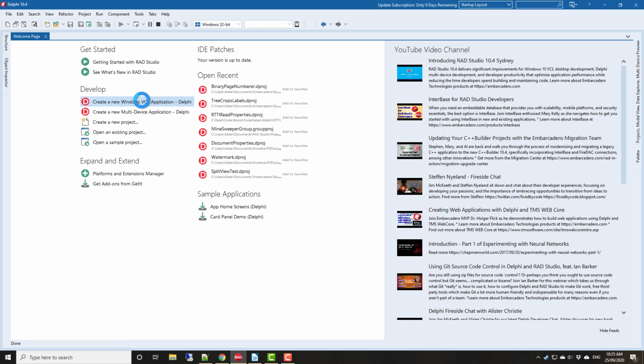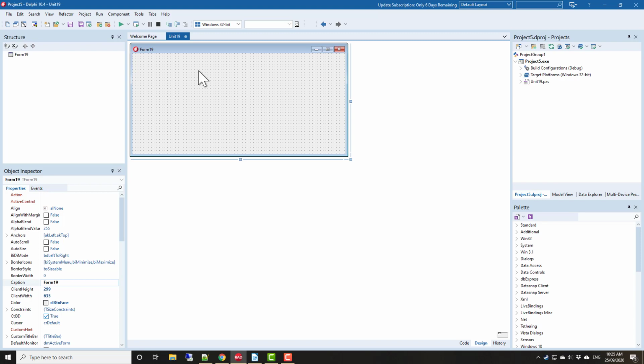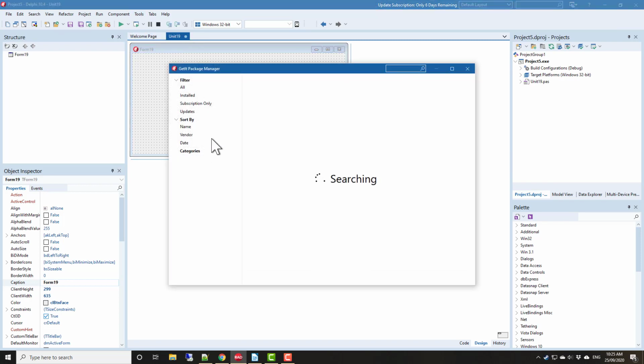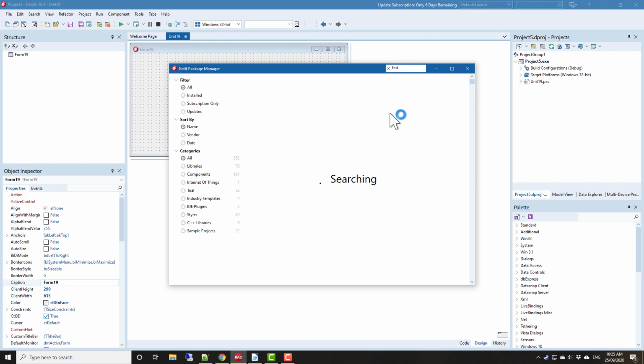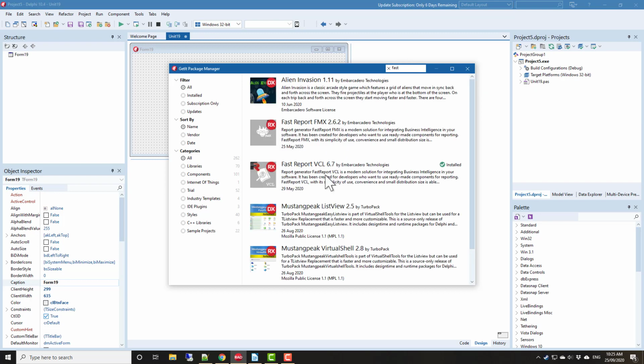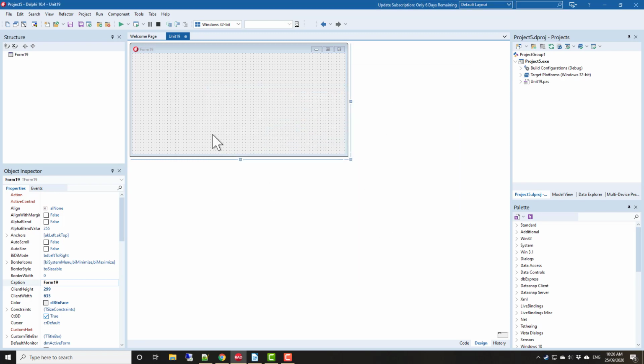And let's just create a new VCL Windows application. In fact, before you do that, you need to go into Tools, GetIt Package Manager, and we want to install FastReports because we're wanting some sort of reporting engine, and you get a sort of free version of FastReports with Delphi. I've already installed it. I've installed the VCL version. You could equally well install the FireMonkey version. So basically just click on that, go install. It will require a restart of Delphi, but that's fine.